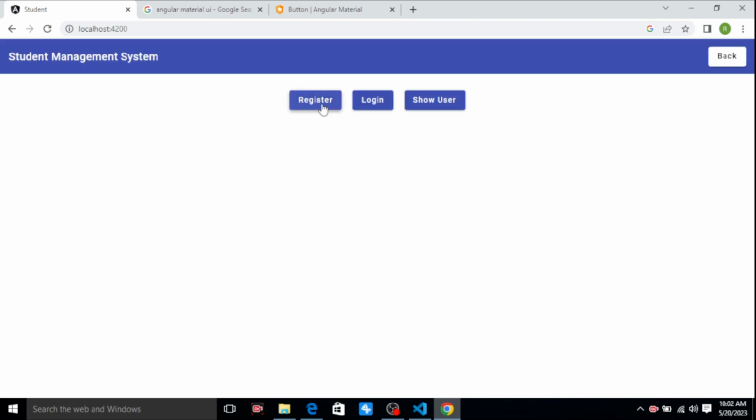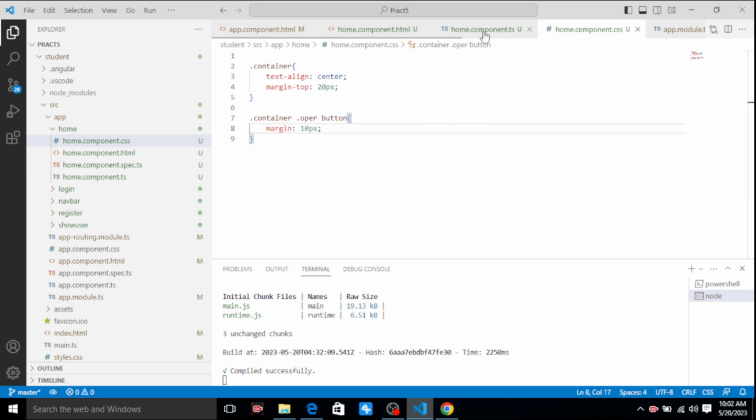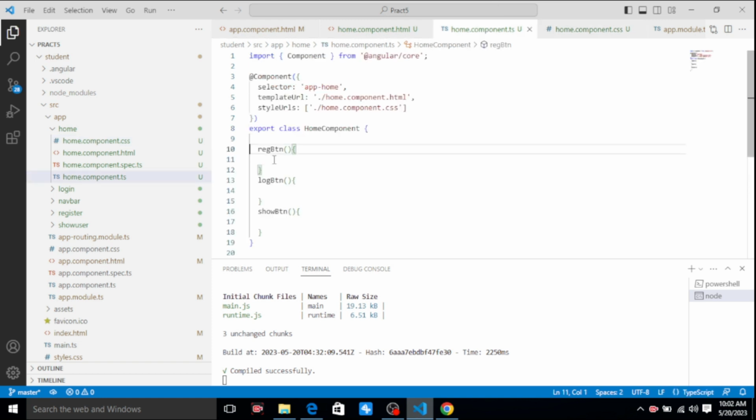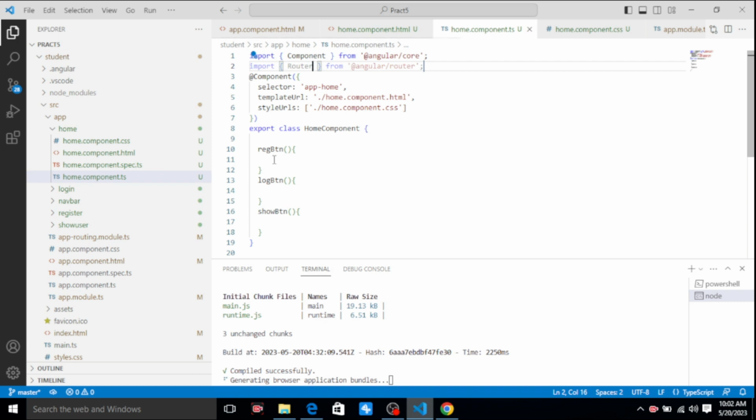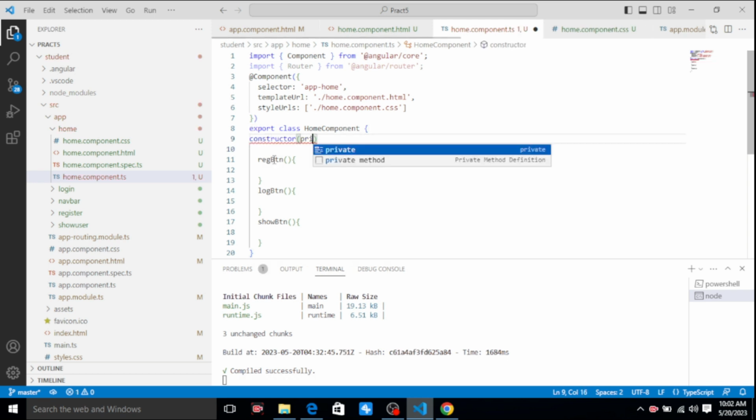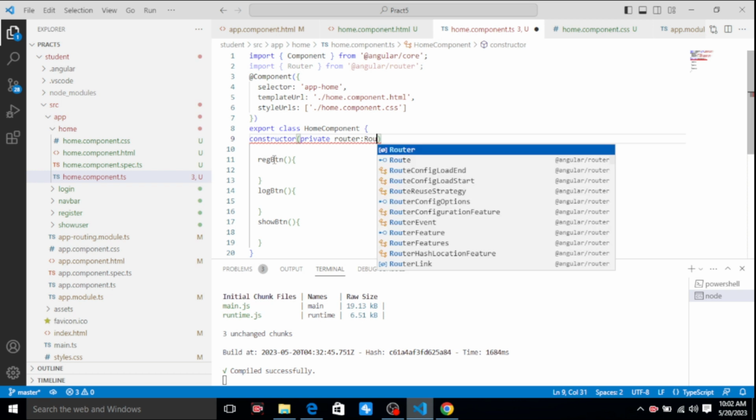Now after clicking on this register, navigate to register page, login, navigate to login page, show user, go to show user page. Now just go inside this home component.ts and provide here. First we have to import the routing module. Import Router from @angular/router. Create here one constructor, create one variable private, suppose router colon, and the type name is Router.